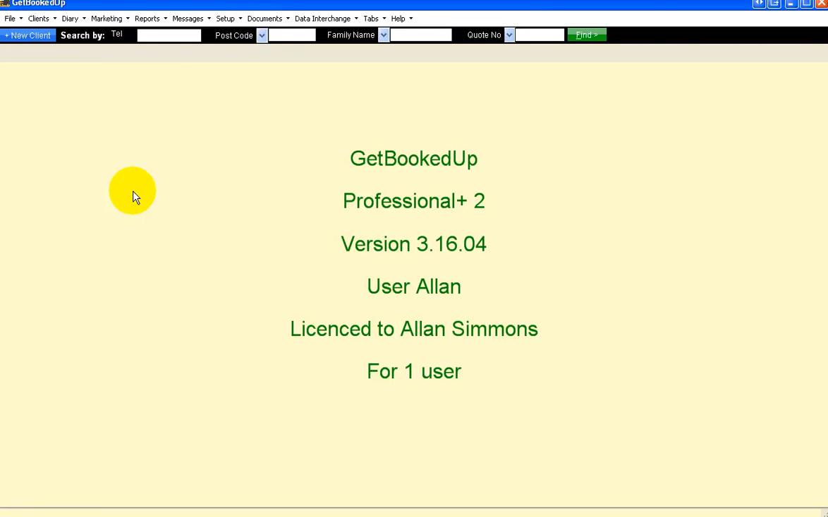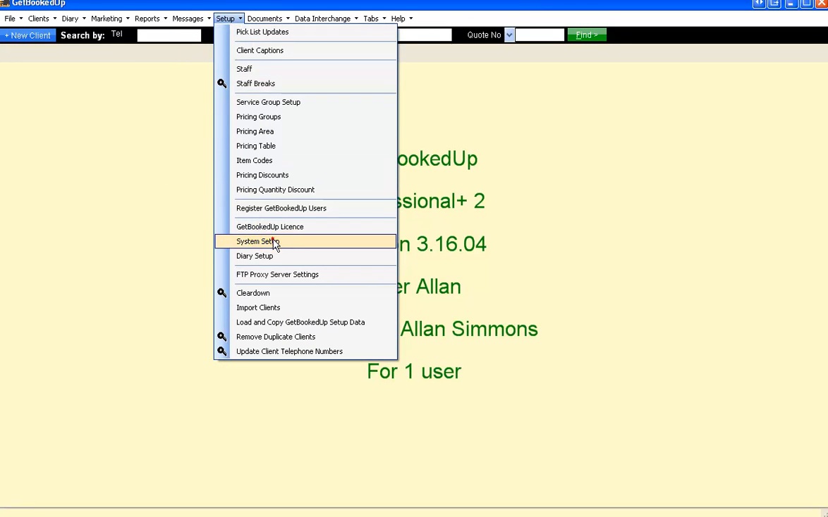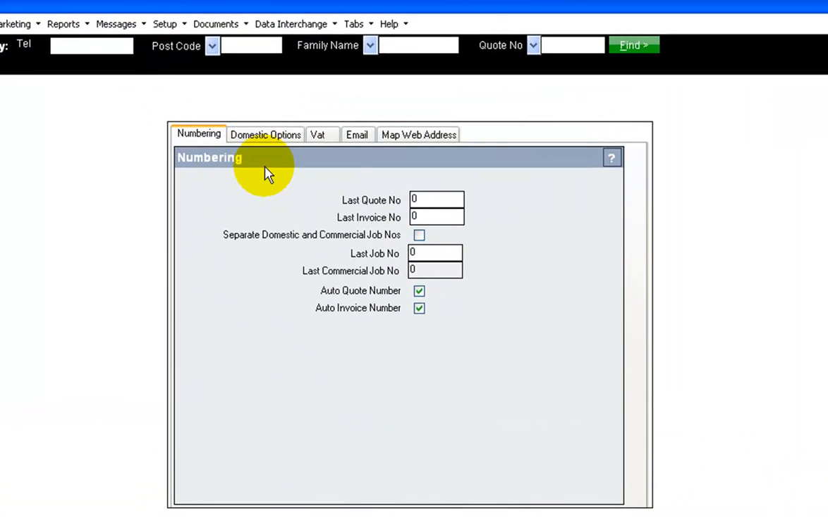So there's a few more bits that we just need to do for the system setup. Things like setting up the numbering, some of the other options, the VAT, the emails and the map preferences. We do those from the setup menu under the system setup, and that gives us a sequence of tabs here we'll work through. The first one is numbering.